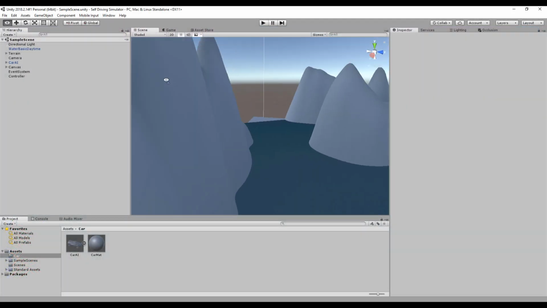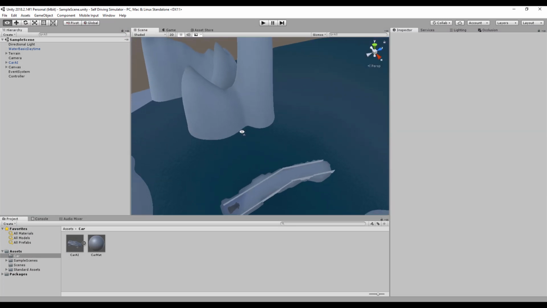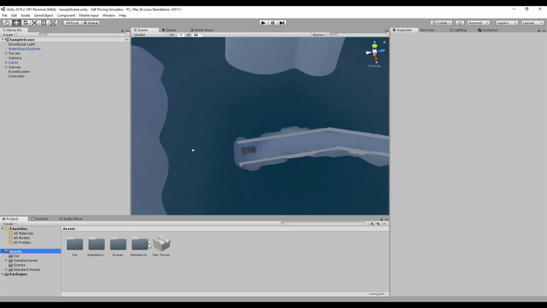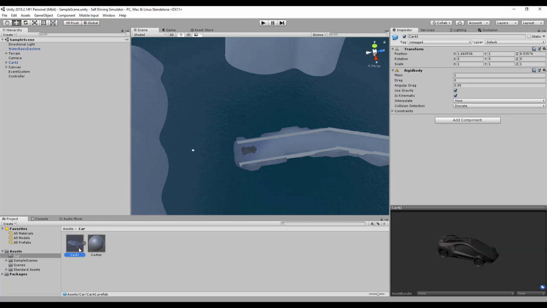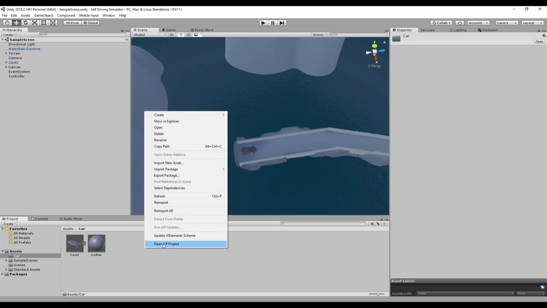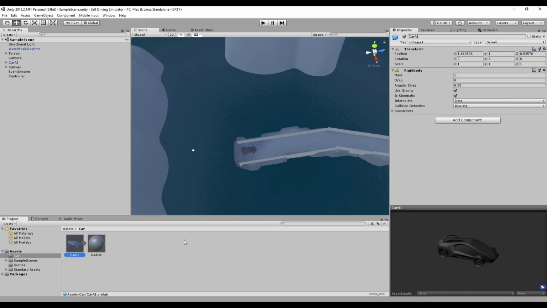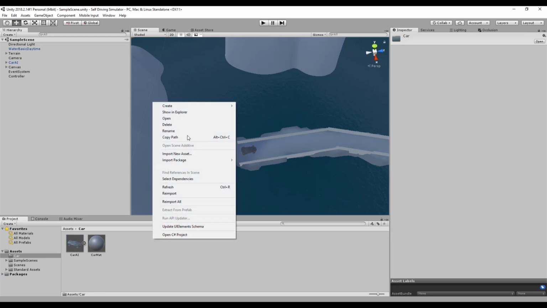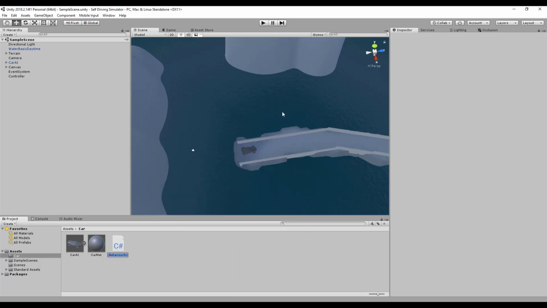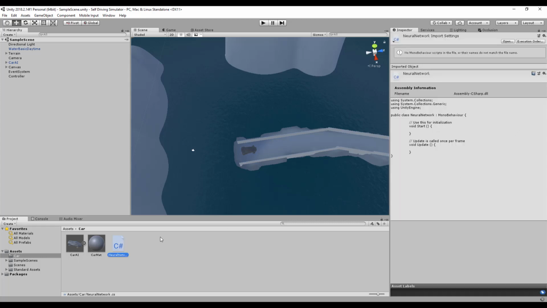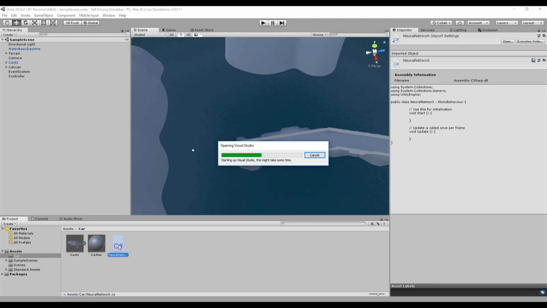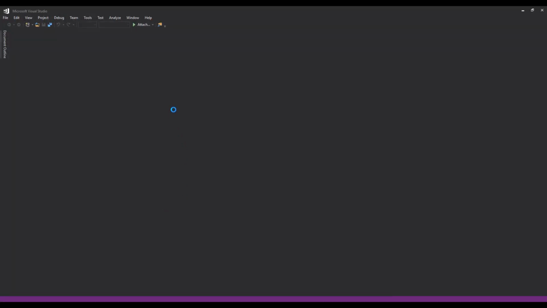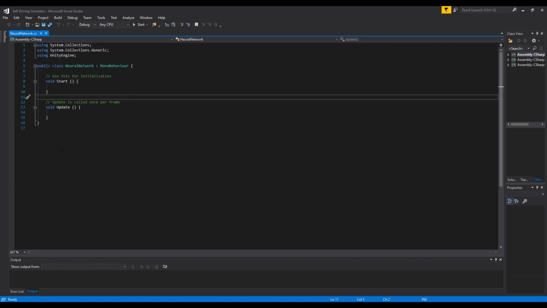So we have this scene that we have created in the previous video, and now in the assets, here in the car, we have the car, but we want to create the neural network that will be in charge of the intelligence of the application. So here you need to go to create and go to C# script and call it neural network. Double click on neural network, and you will have this view.